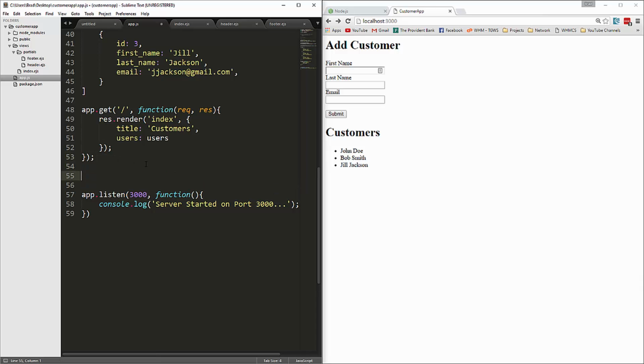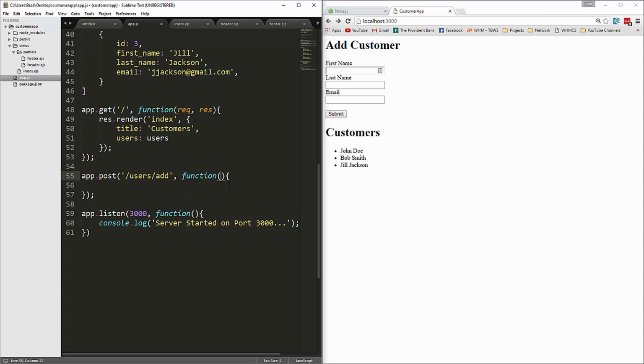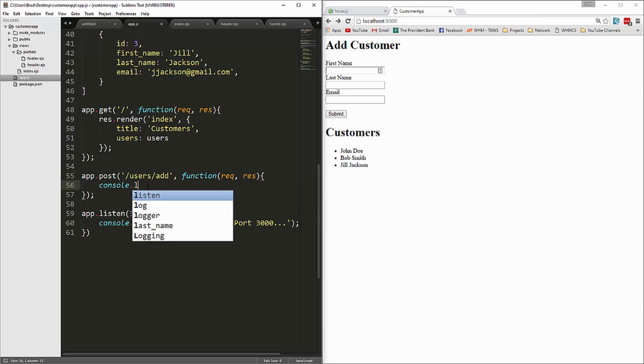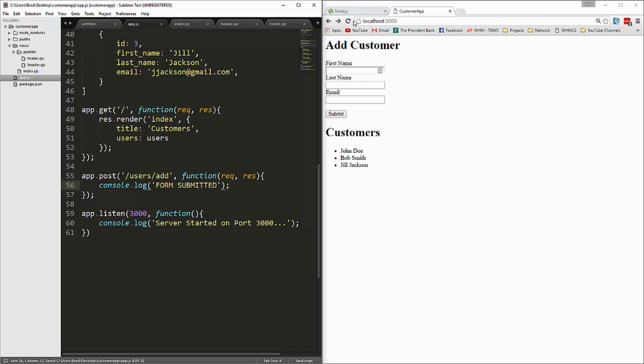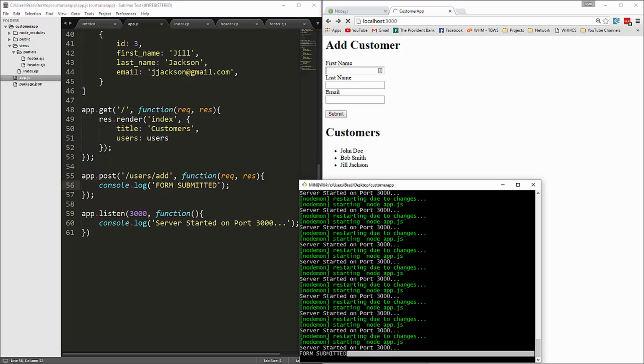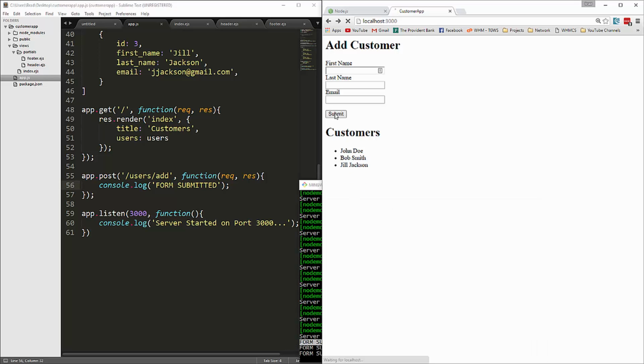Alright, so if we were to save that, and then we'll go to app.js, and we have to catch that submission. It's a post request, so we need app.post, and then the actual URL is going to be /users/add. Then we'll have a callback function just like we did above, and that's going to take request, response, and just to test things out, we'll say console.log, form submitted. Okay, save that, reload, submit, and if we look down here, you can see we get form submitted.